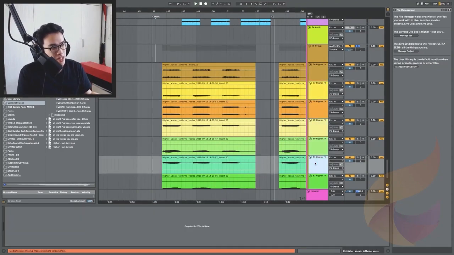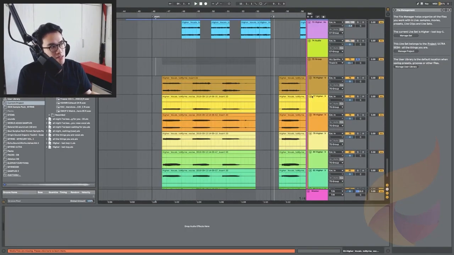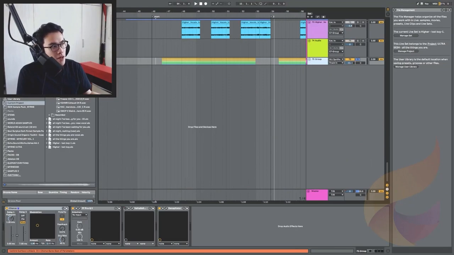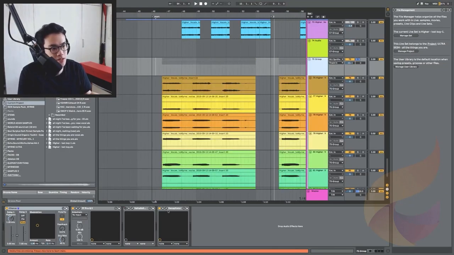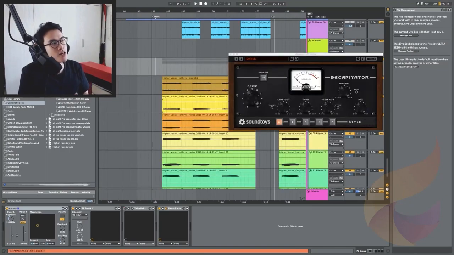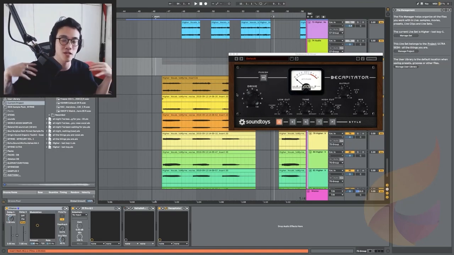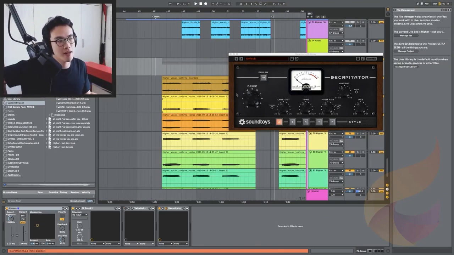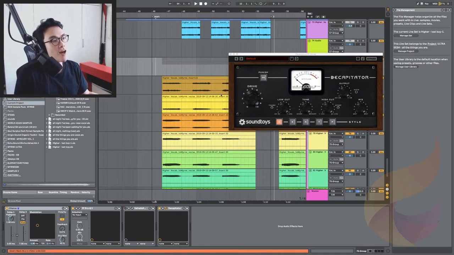There's also very little processing on that. Just a simple chorus, and Decapitator, which is a great saturation slash distortion plugin if you're looking to put some interesting effects on a vocal or on a sample. I recommend that. Basically, all of the SoundToys stuff is great. I use Crystallizer a lot. It's a kind of grain delay.